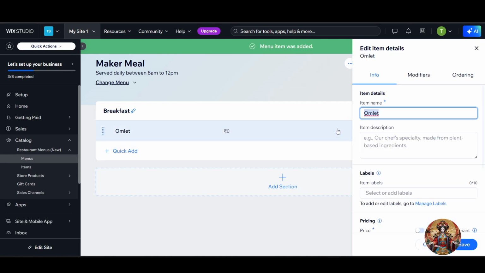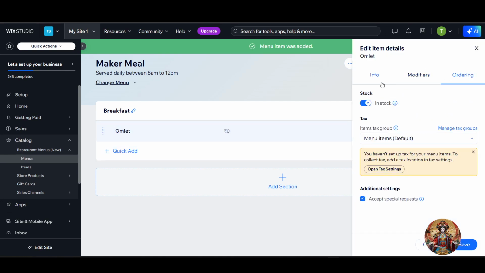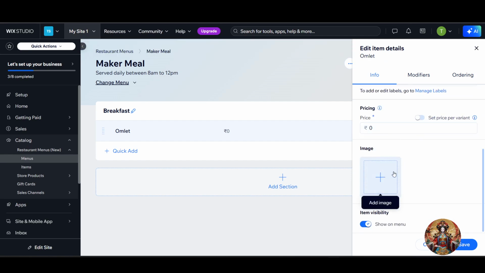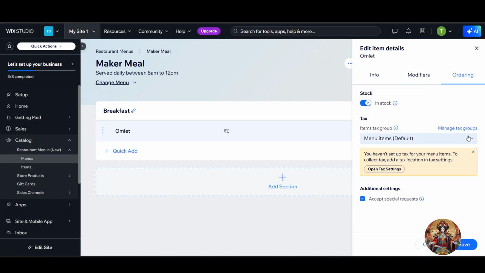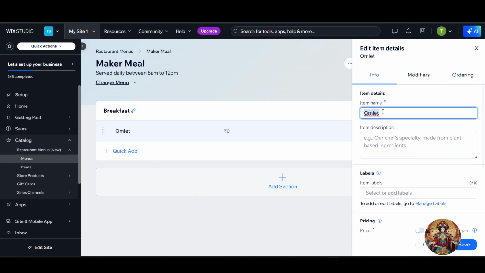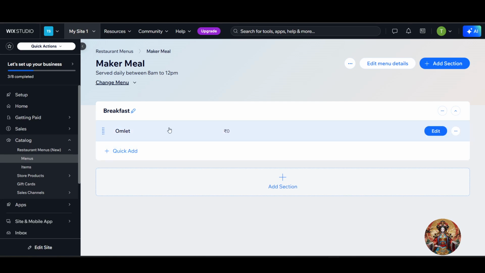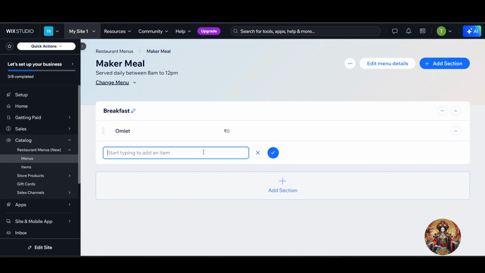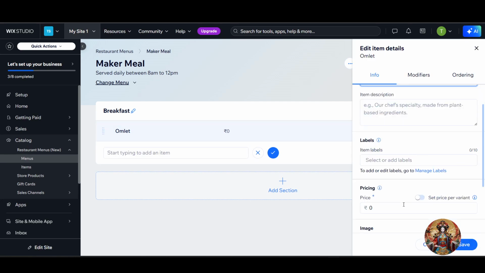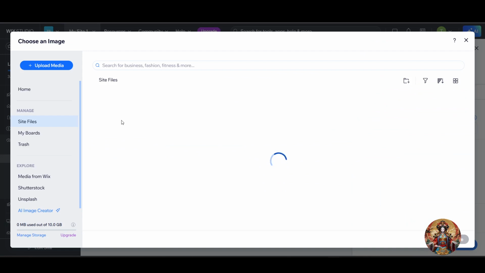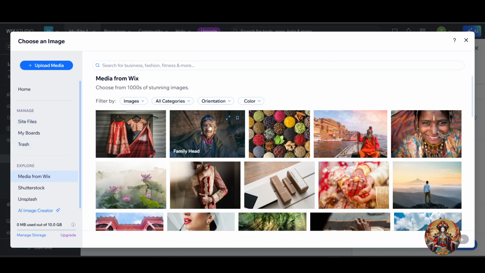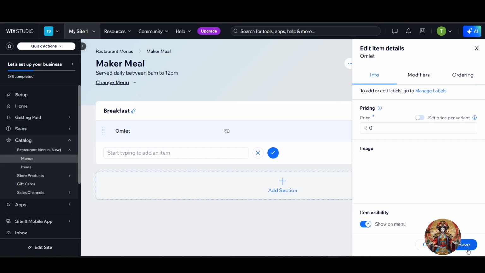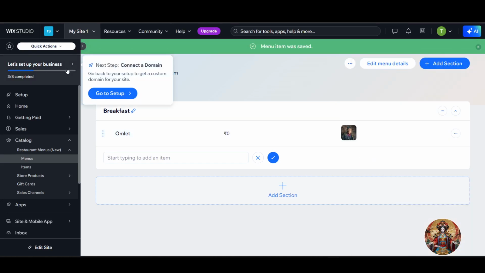And from here you can manage or modify all of those things which we have given. You can add images, you can show on menu, you can manage your stocks, you can add modifiers as well. So yeah, this is the basic. If you want to create from scratch, you can create it. For example, I will just add some omelette, I will choose random things from my image section just to show you. Simply click on the save, go back to your site.